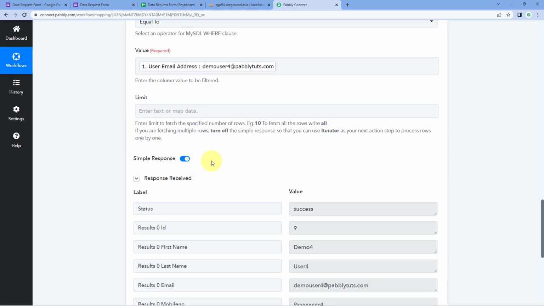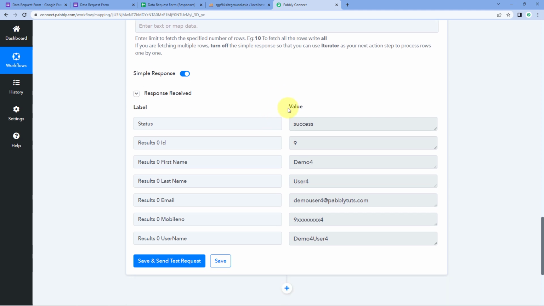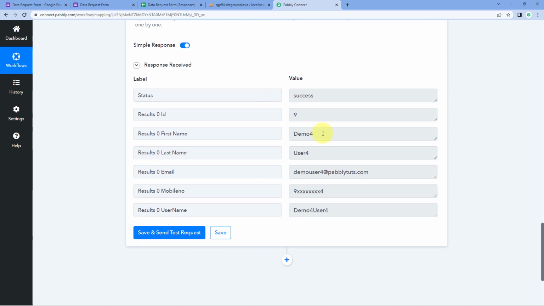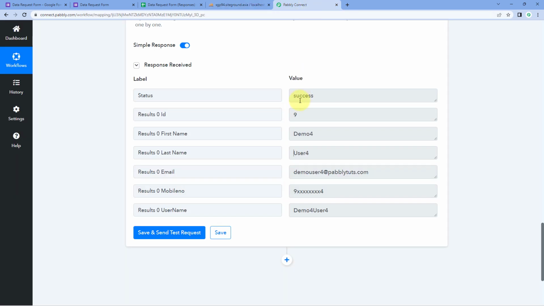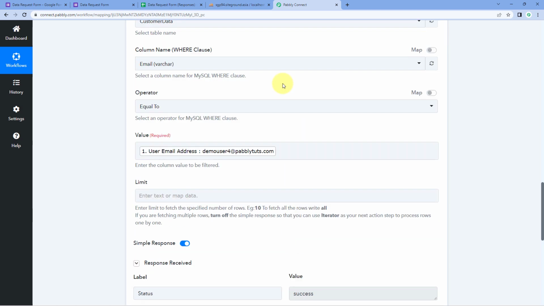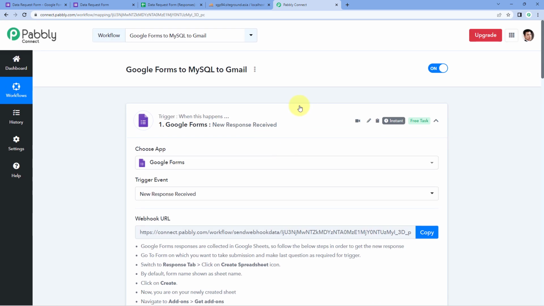Now after clicking on Save and Send Test Request, here you can see that we have received the response. And in this response, we can see the details of the complete row of our MySQL data. Here you can see the details of the customer. So we have the first name, last name, same email, same mobile number, and same username. All the details of a customer, of a row from our MySQL database, are being received inside Pabbly Connect. So guys, step 2 of this automation is also completed. Until now, we have received the email address of the user, the value we are searching for in our MySQL database.